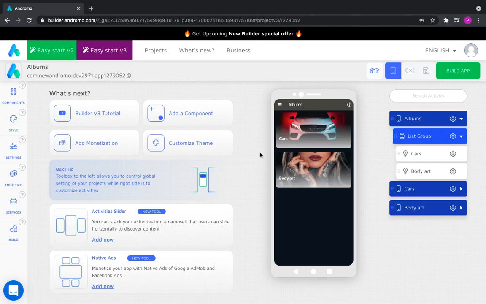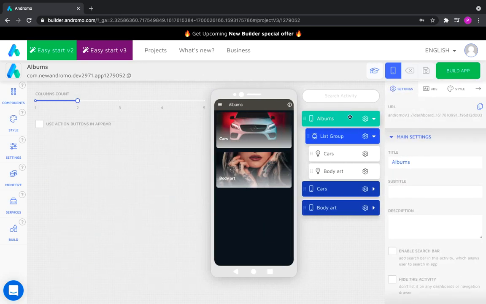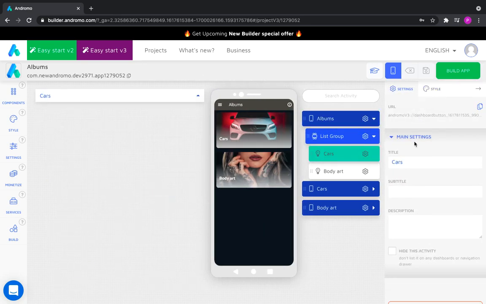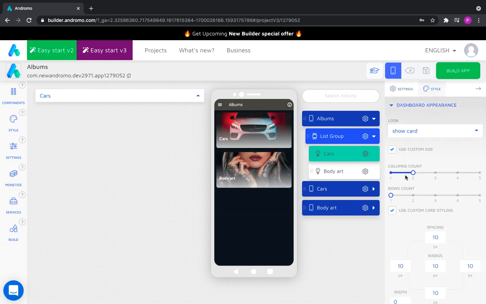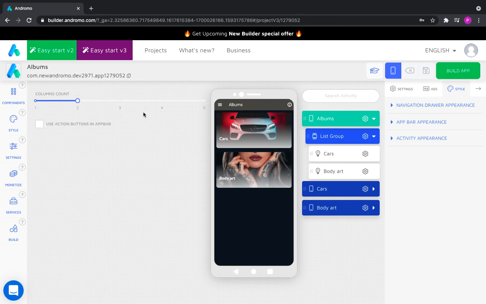Good day. Today we will tell you how activity size setting works. Activity sizes can be set on two levels. The first level is the number of columns at the dashboard level. The second level is the number of columns at the activity level. The first level takes precedence over the second.